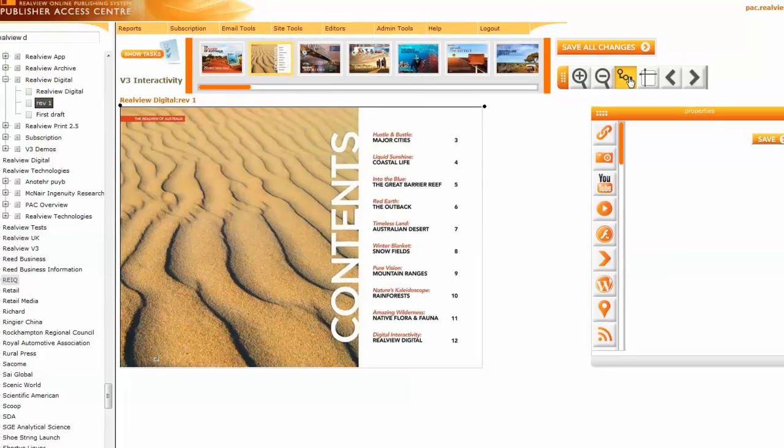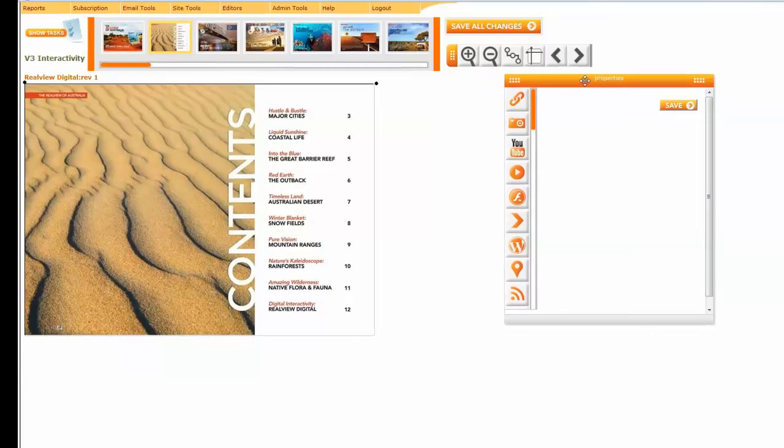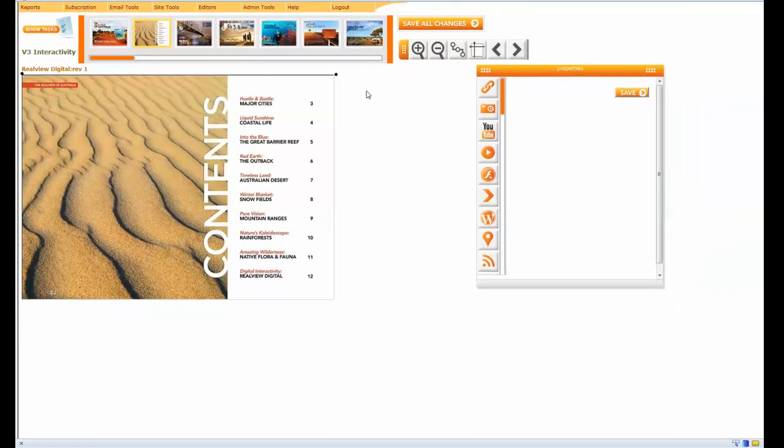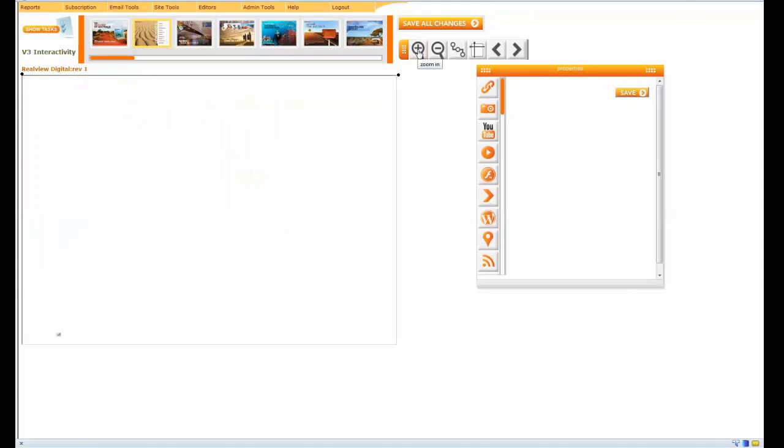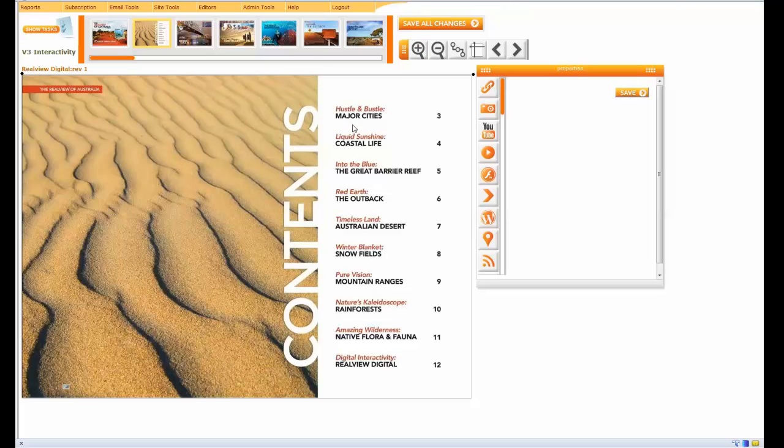First thing I'm going to do is hide the tree. It gives us a lot more room to use on the screen. And I'm going to zoom in so I can see the page a lot better. For this demonstration, I'm just going to add a simple page jump hyperlink. So I simply highlight on the page where I want my interactivity to be.